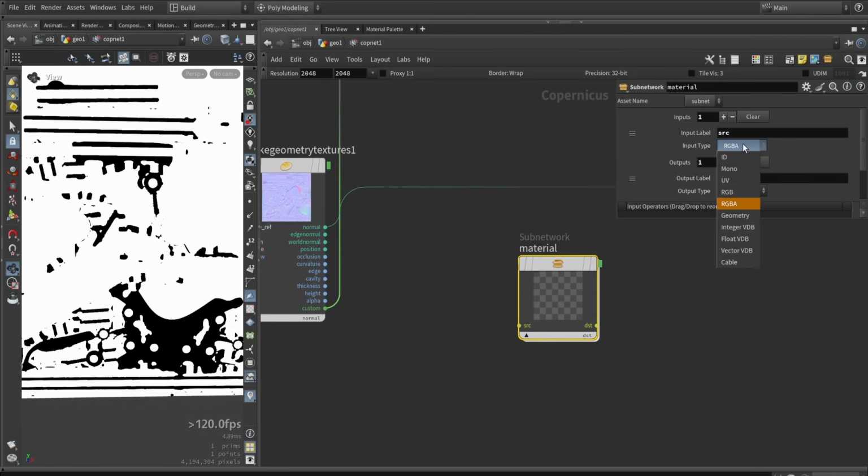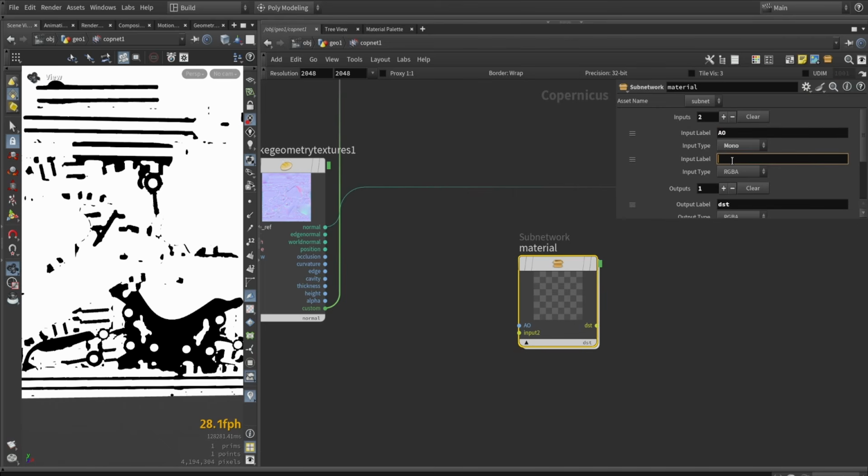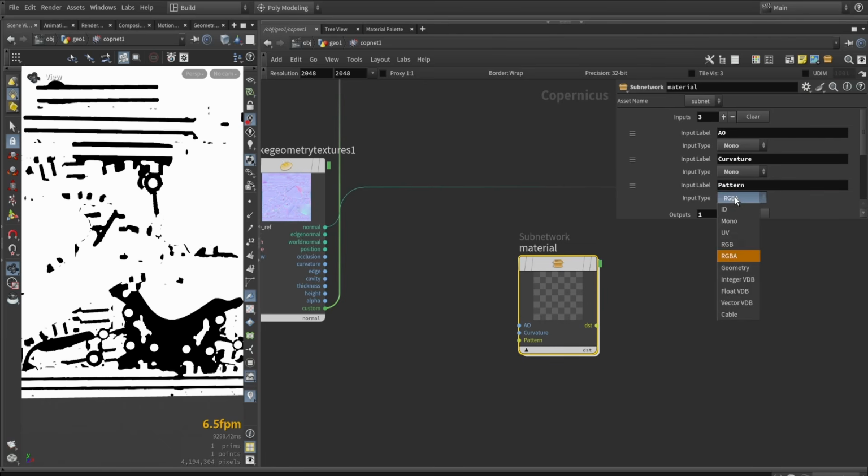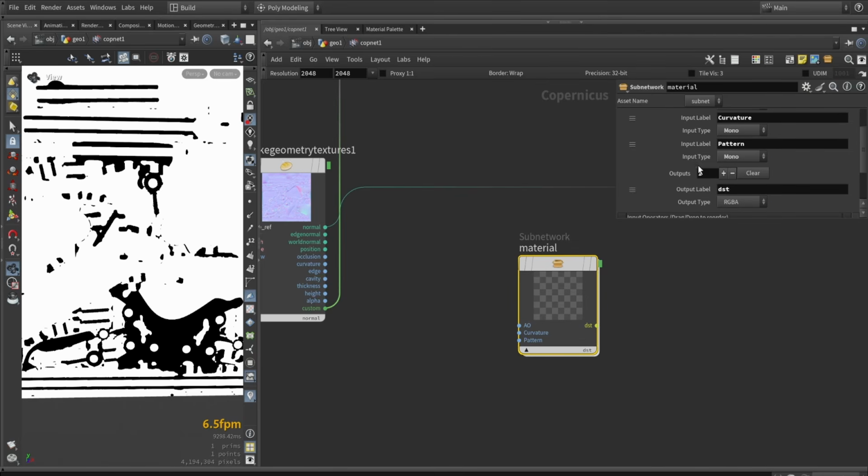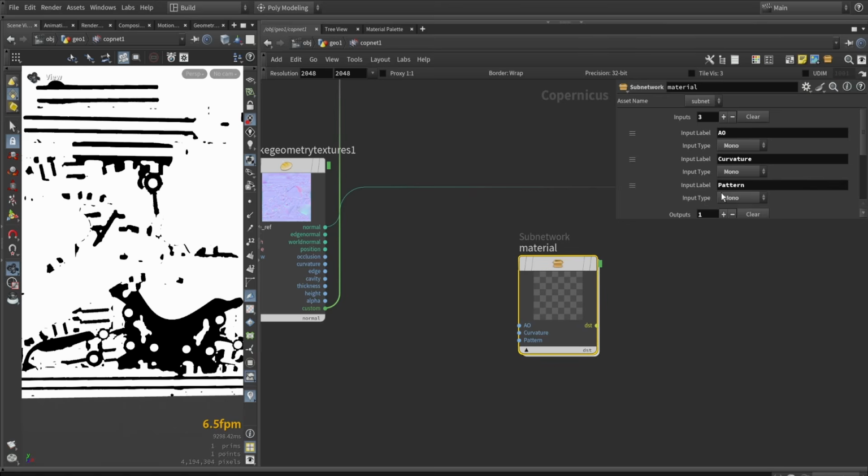So I would like to have multiple inputs, and we're going to have mainly mono inputs. So we will have an AO map, and we will also have the curvature map. So curvature is going to be mono as well. And we will also then have what I would call the pattern map, which is a custom noise map or pattern map to lay on top of everything else. So these are all the inputs, as you can see.